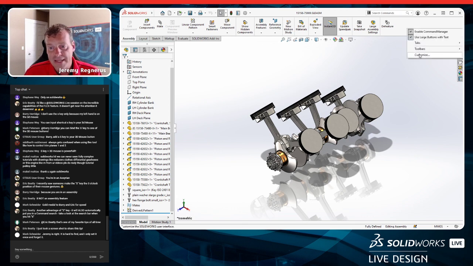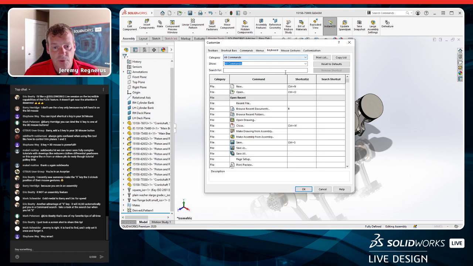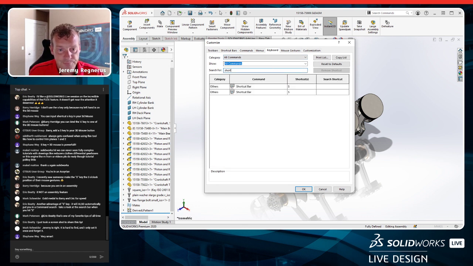But if I come back in here, go to customize keyboard, I need to redo that. Shortcut bar, we're gonna add space bar. You just click in there, press the key you want it to work on, and then you hit okay. I'm gonna show you a couple other ones that I use a lot.